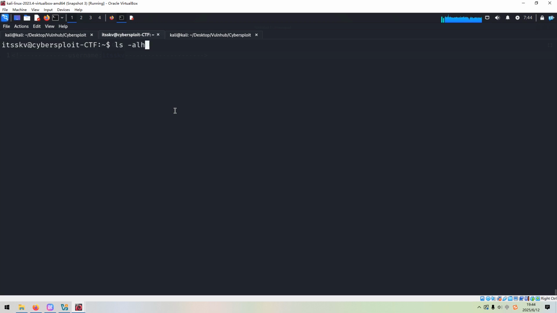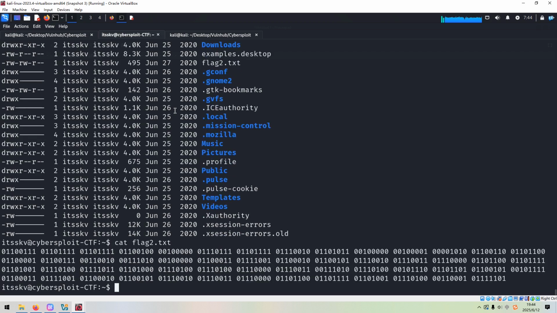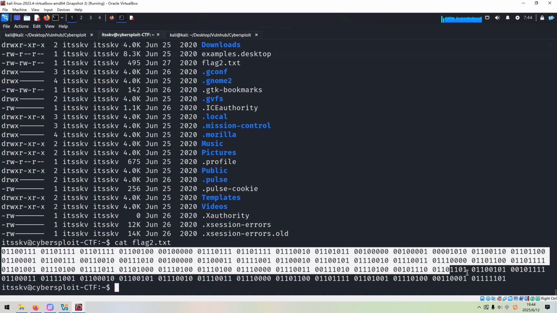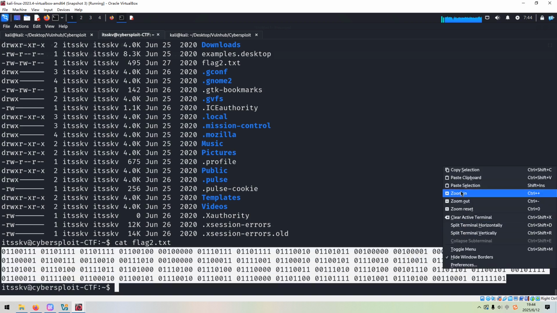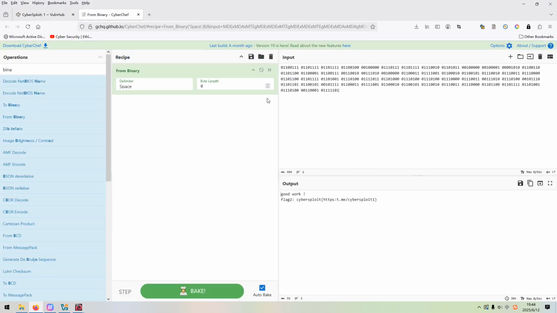Okay, so now we can get the second flag. Although this flag is encoded, in a binary format, don't worry, we can copy this binary data and go to CyberChef to decode. I've already made such a copy. So this should be the second flag.